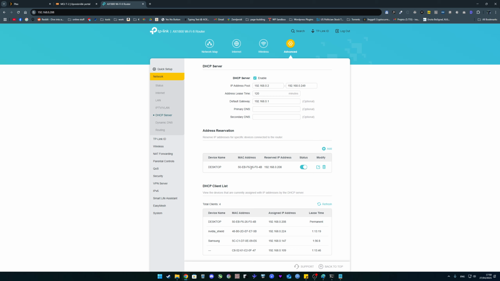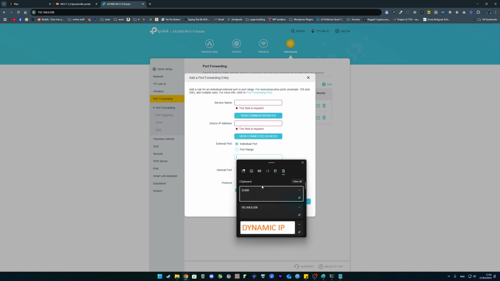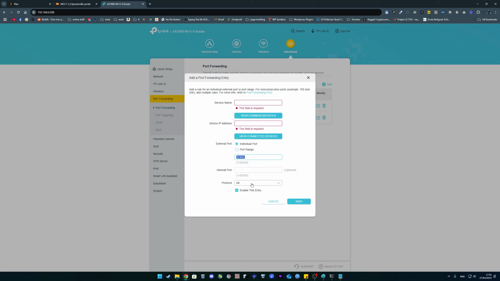To do that, which is the second part of opening your ports, you have to go to net forwarding and then port forwarding. And then here under Plex, you can click add, type in service Plex, device IP address, it's your PC address. So I'll have to say this IP many times, 192.168.0.20. Then internal and external port should be the port of the Plex, so 32400. The protocol, you can set it to TCP and then apply.